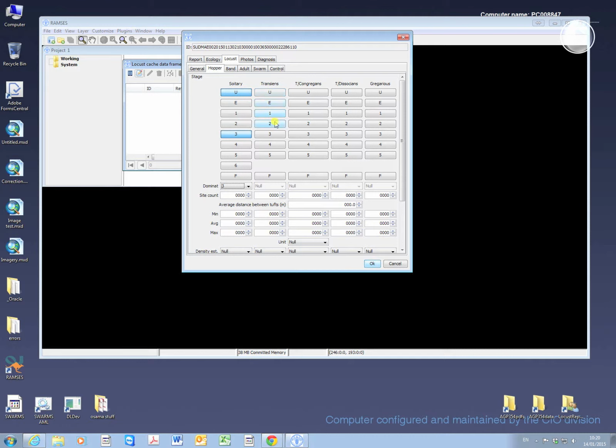And you do exactly the same for the other phases. They may be the same or they may be different. Again, because there's more than one selected, you must indicate a dominant stage. So here we're now at the gregarious. There are some gregarious-appearing hoppers that are hatching, first, second, and third instar, and the dominant stage has to be one of those. So it's a second instar in this case, in our example.